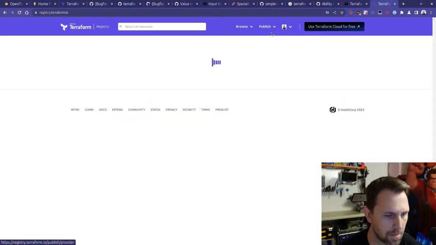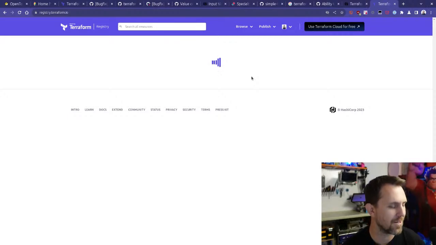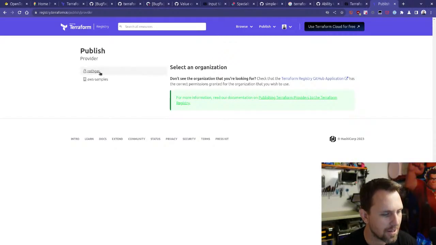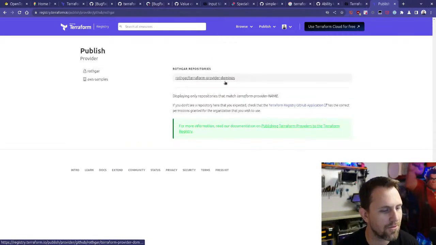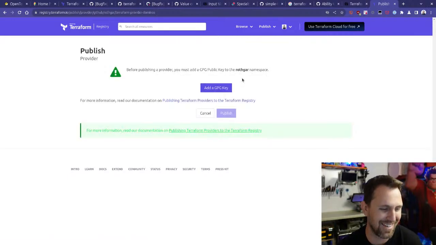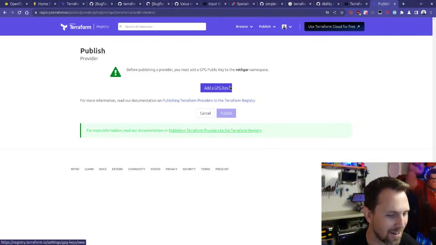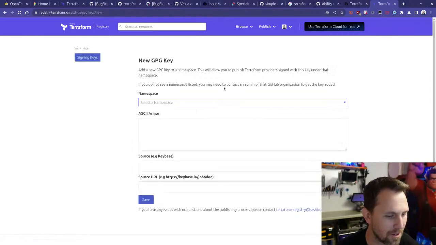Okay, publish a provider. Show my pizza is immutable. That's an interesting thought. Oh, wait. I just never clicked on it over here? Are you freaking kidding me? Okay. That was just not great UI. You must add a GPG key. Okay. Namespace. Seriously? Seriously.